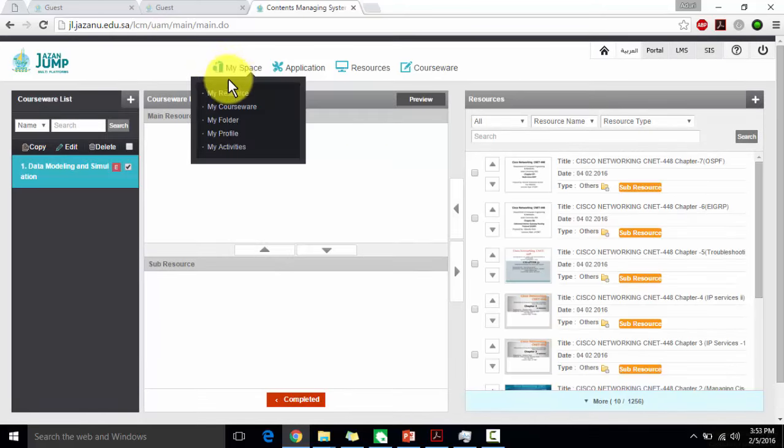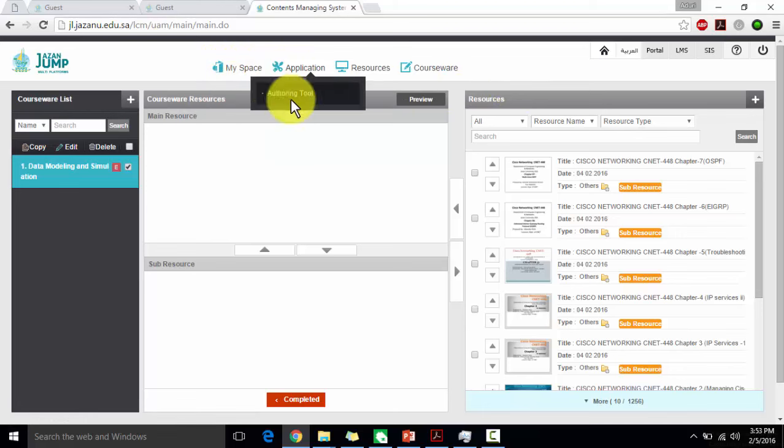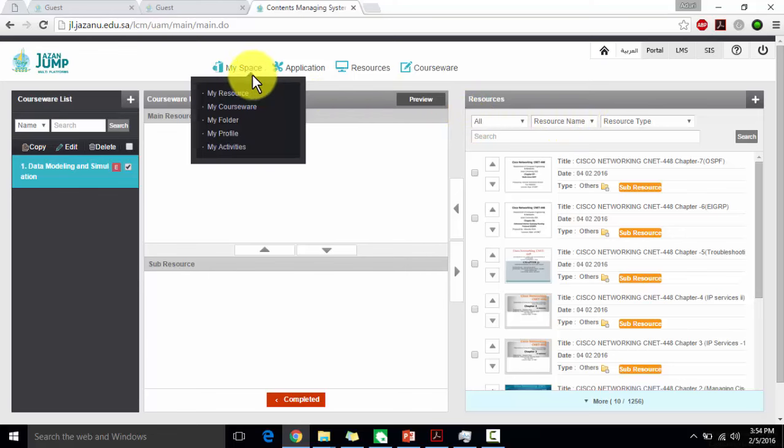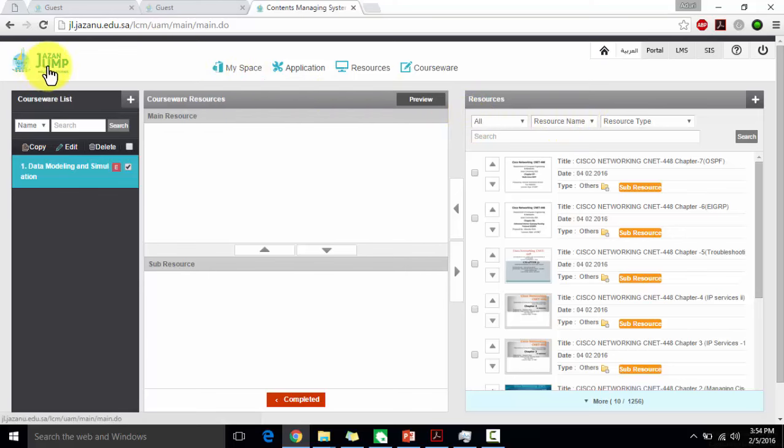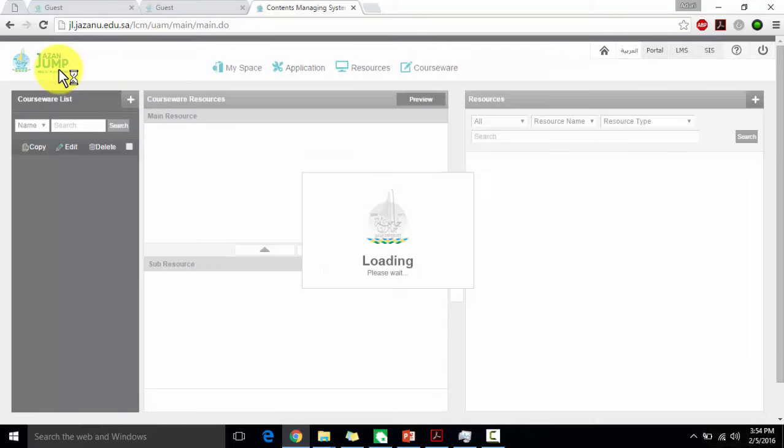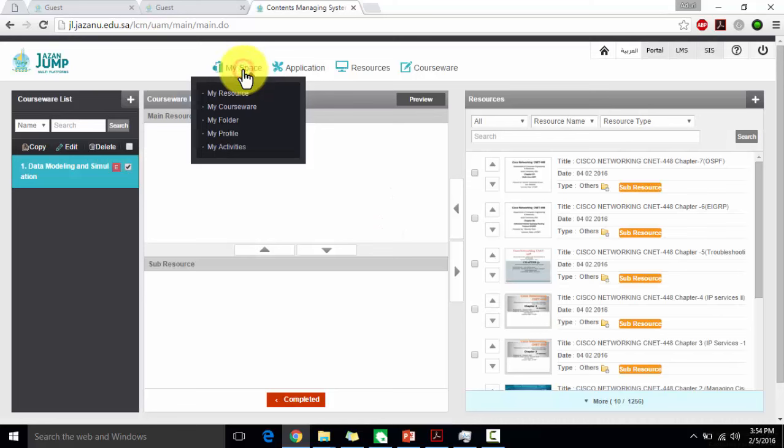So once we are in My Resource, we will see here the courseware list, and there are different types of tabs open. So first thing, I'll go to the home page. Home. So it's jump. I'll just go into the MySpace.